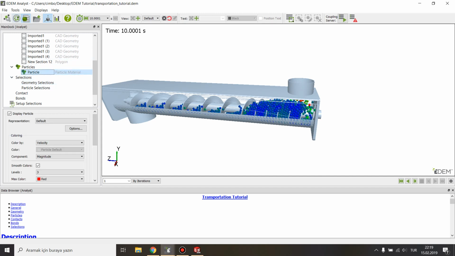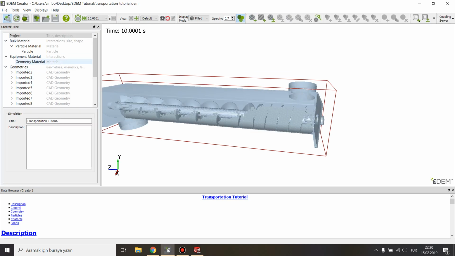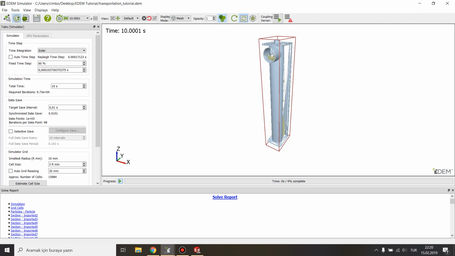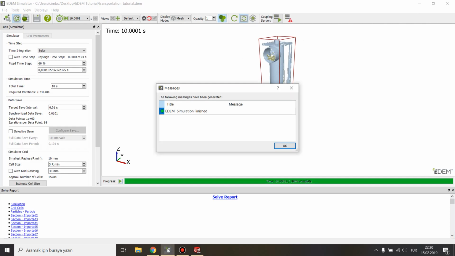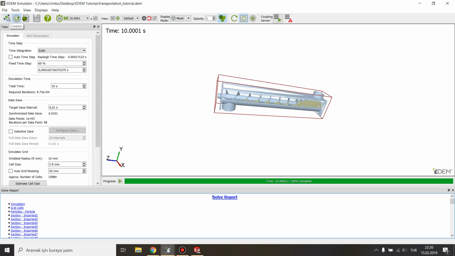And one more thing I want to show you is, if you want to change something in your simulation after you solved it, for example, go to the creator part and change some features. For example, let us define our radius as 15 now. If you just change it now and go back to the simulator, you will see if you run the simulation again, it will solve in no time, because actually you did not change your properties now.